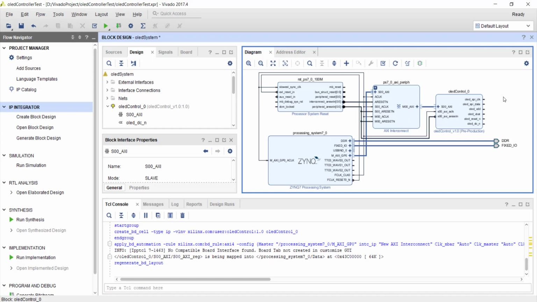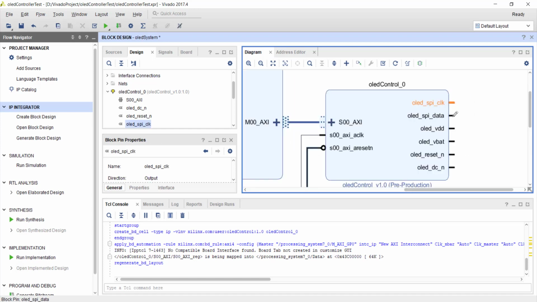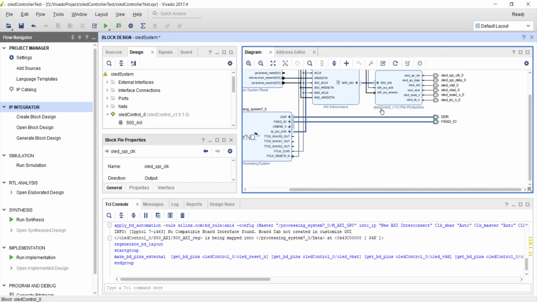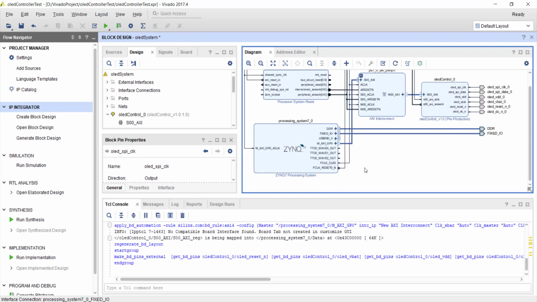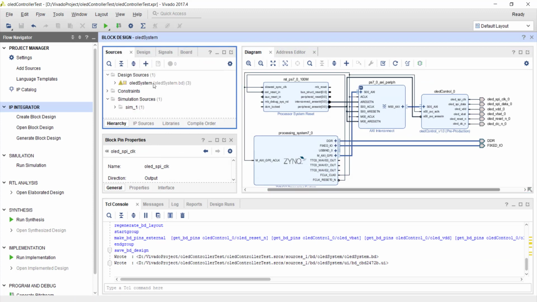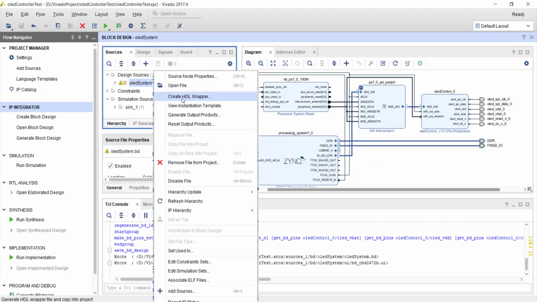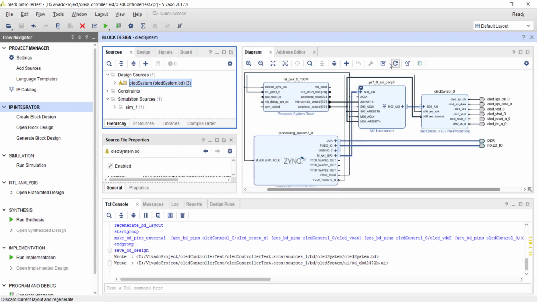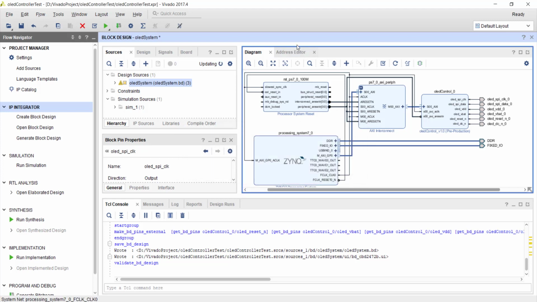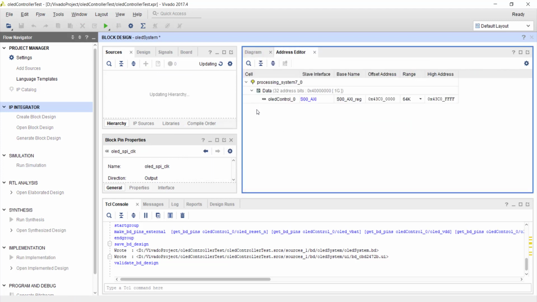Fine, they are all connected. Only thing left is you have to make all of them external. Make external. Okay. Save it. Create HDL wrapper. Or you can test whether things are all correct. Validate design. Successful. Address editor. You can see the address is already assigned.